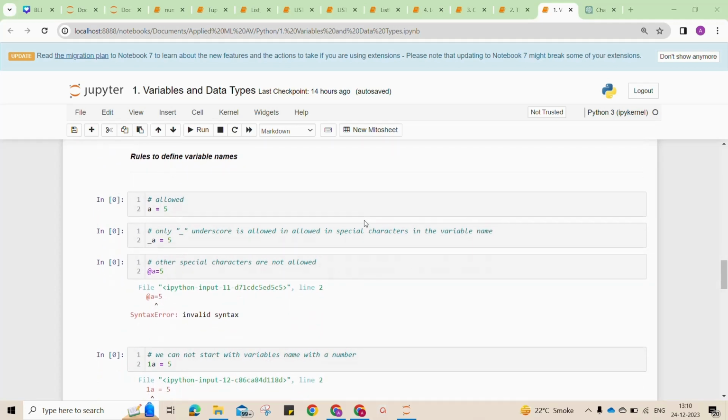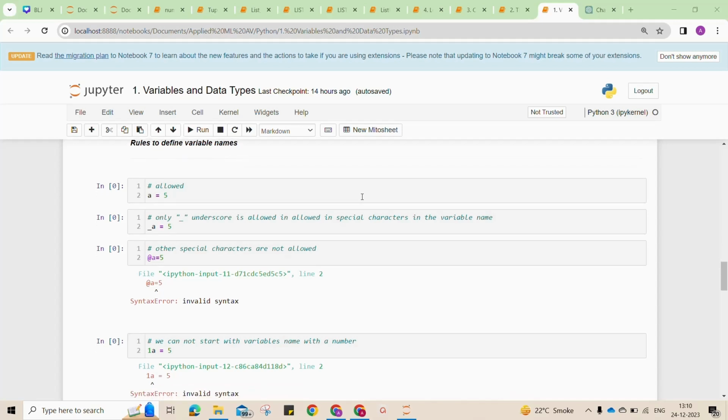So let's go through some of the rules in order to define our variable names. So a is equal to 5. Obviously this is allowed because we are not making any manipulation to the variable name. This is relatively simple as compared to what we are going to see next. So A is equal to 5 is allowed. Whereas, as I mentioned, since we can start a variable name with an underscore, _a is equal to 5 is also allowed. Whereas if I use any other special character like @a, or if I use a $ sign, $a is equal to 5, this is going to give me an error, and this is what Python is showing me here.